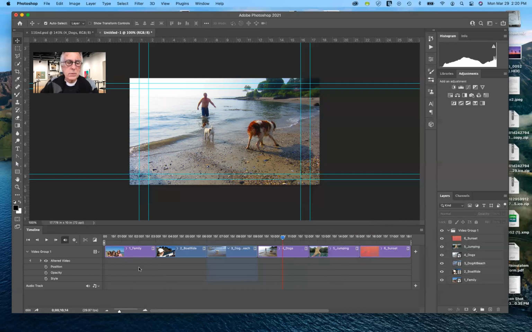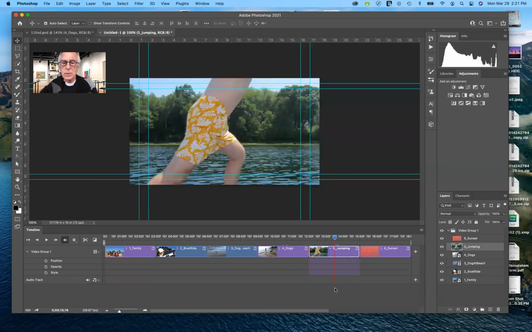Okay, so let's go back and close the video group for here. Let's close this one. There we go. Got this one. Let's go back here. Got to make sure that every time we start, especially when we start adding keyframes, that you see the little colored position, opacity, and style affected down below. So I'm going to select this one.